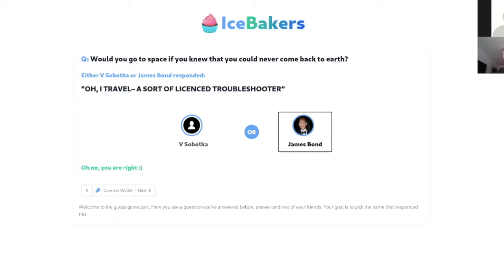And if I find it funny or revealing or something that I want to reward, there is the connect wallet button that will change to the reward button if you have a wallet, and you can give a small tip to the person that responded this way. In this case, I will probably not tip James Bond because he kind of doesn't exist.